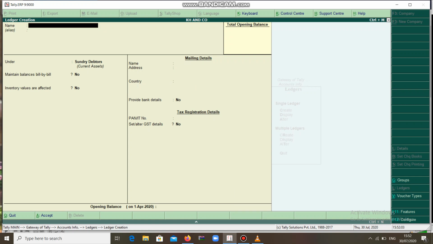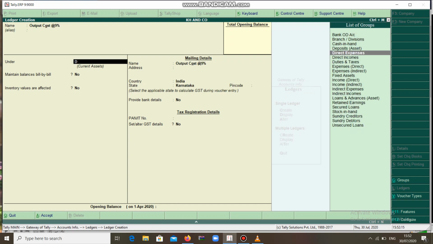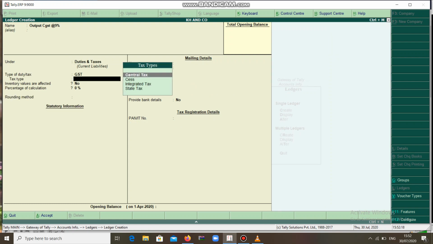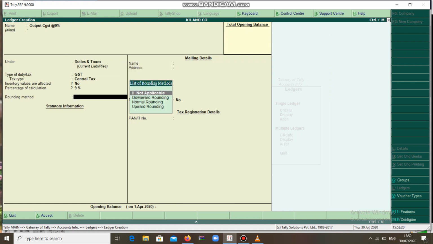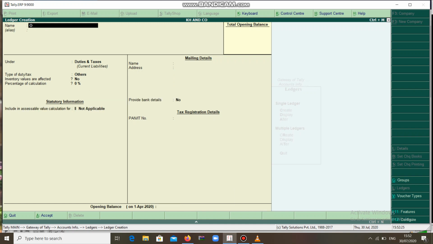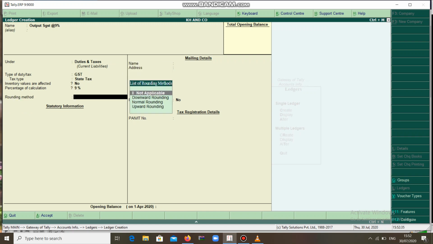Now if you want to give the tax, for example output CGST, it won't accept. Just for knowledge purpose I am explaining. Output CGST at 9% under duties and taxes, GST central 9%, normal rounding 1. Another one, output SGST under duties and taxes, GST state 9%, normal rounding 1.